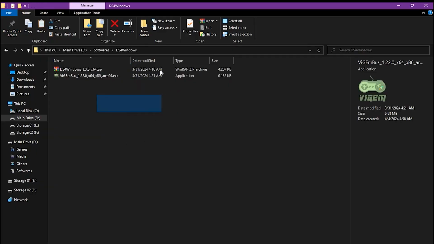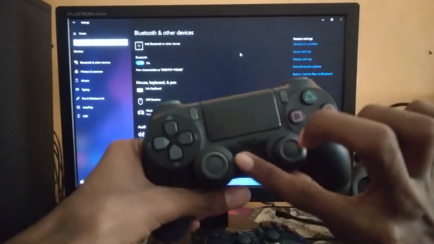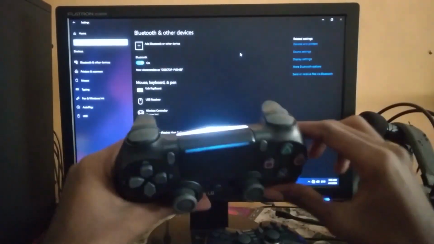First things first, installing DS4Windows. Most of the DualShock users already have it, so if you have it, just skip this part. Now I'm gonna show you how to install it. First, download these two files linked in the description. Now connect the controller using the cable or Bluetooth.